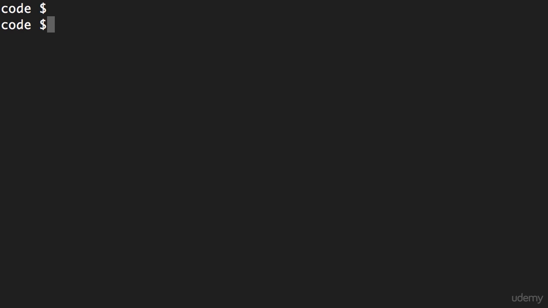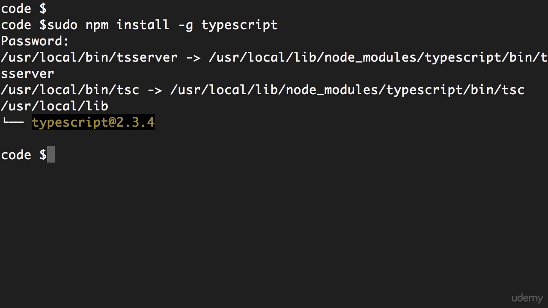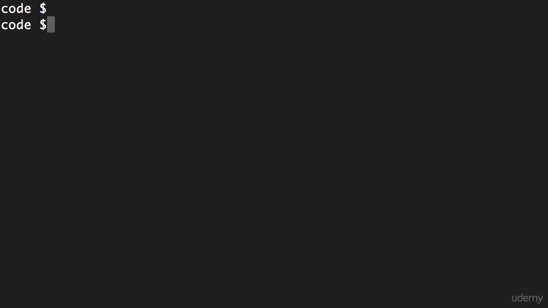So first we need to install TypeScript globally on our machine. So npm install -g, which stands for global, TypeScript. And of course, if you're on Mac, you need to put sudo at the front. All right, beautiful. So I've installed the latest version of TypeScript, which is currently version 2.3.4. Now we can type tsc, which stands for TypeScript compiler, --version. Again, you can see that I'm running TypeScript 2.3.4.